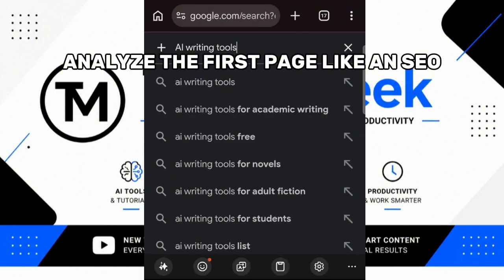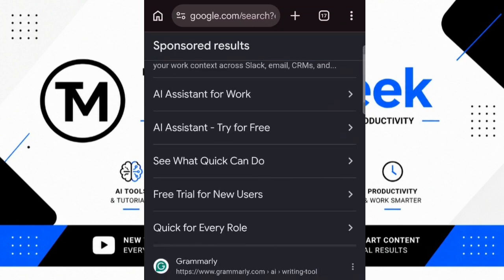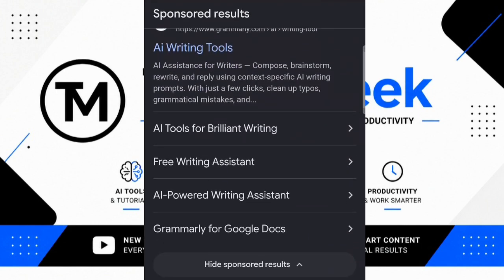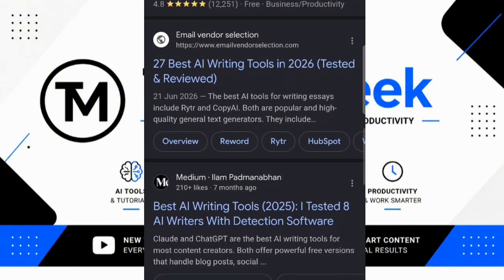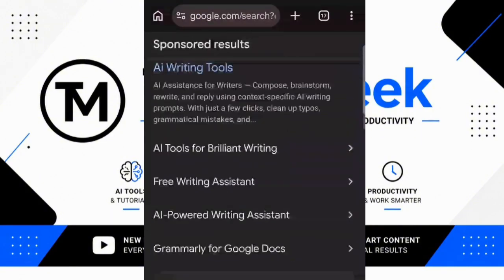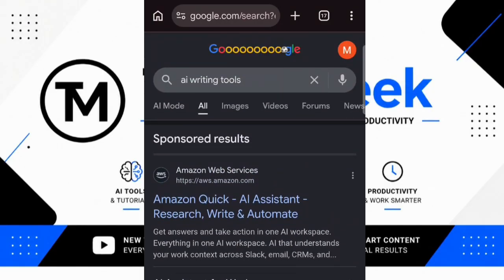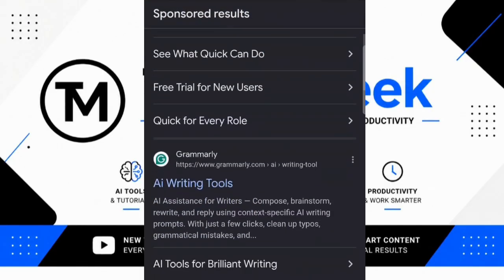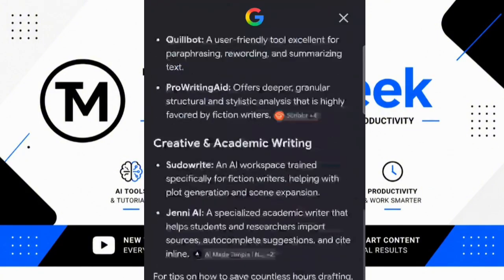Here's something I do before writing any article. I study the first page of Google. Don't just look at the titles. Ask yourself these questions. Question 1. Are the results dominated by huge brands? If yes, competition is probably high. Question 2. Do you see small blogs ranking? That's usually a good sign.